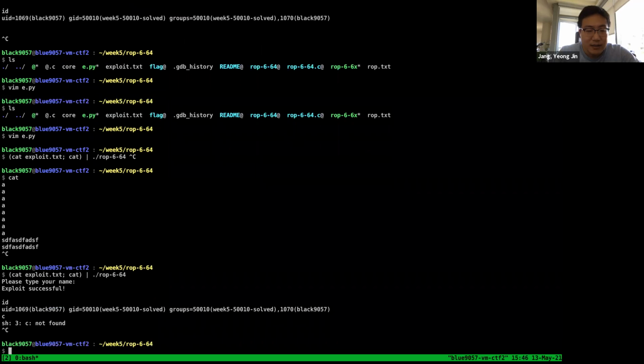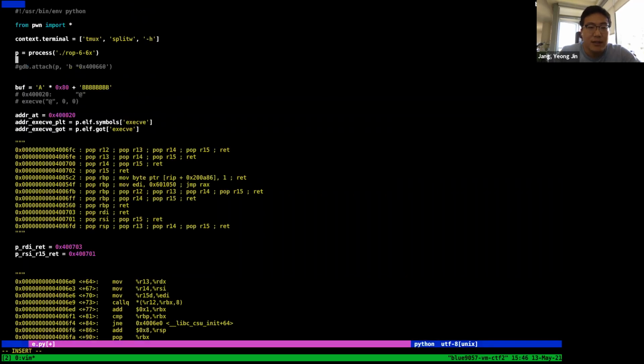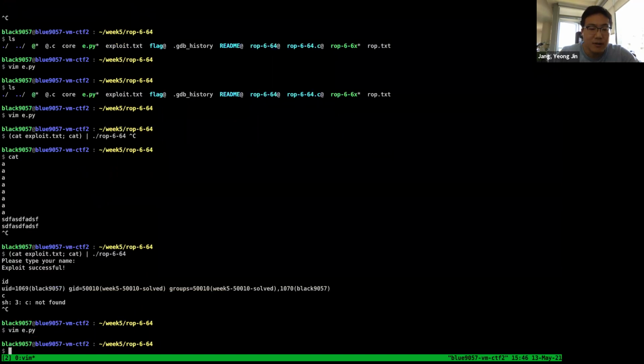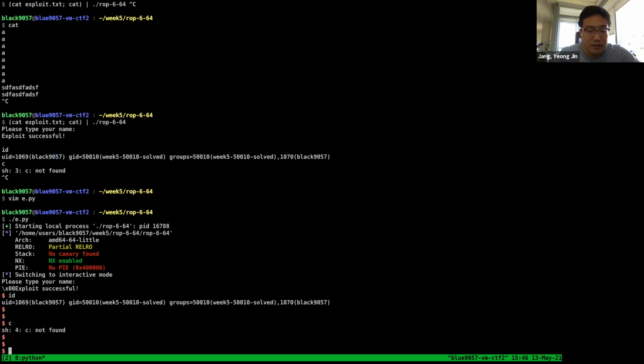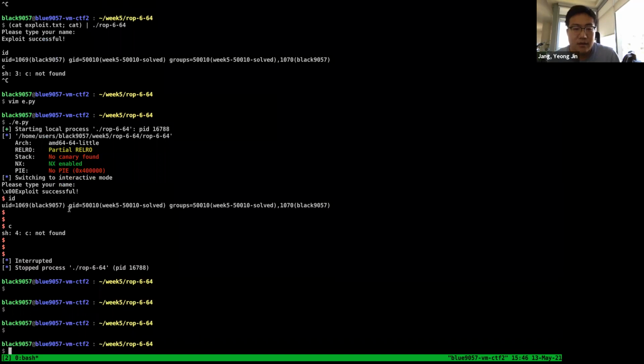And then the same thing could be done by changing. So I will not attach GDB at this point, but changing this to 64, and you can get the shell here. Right.